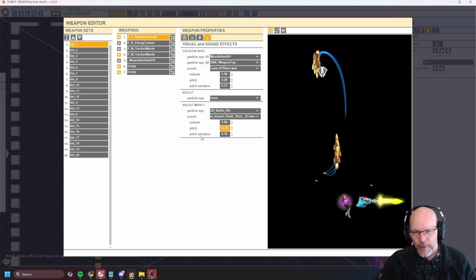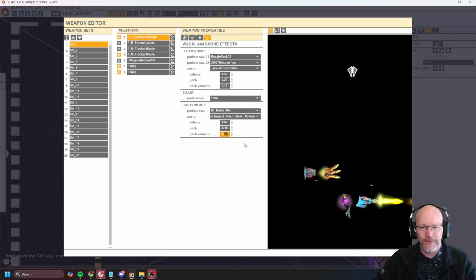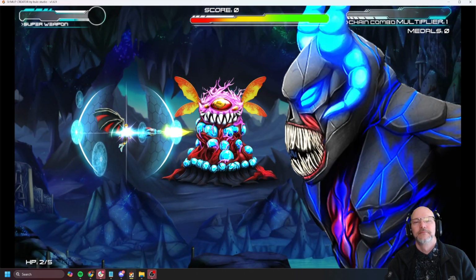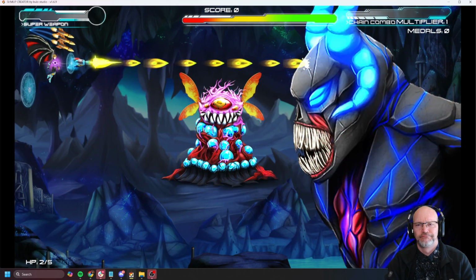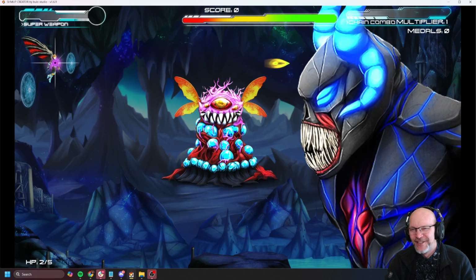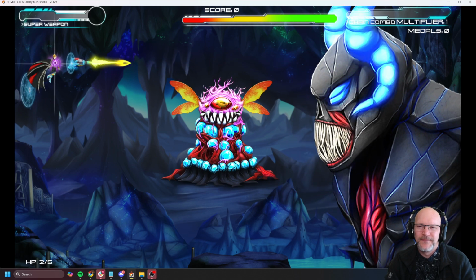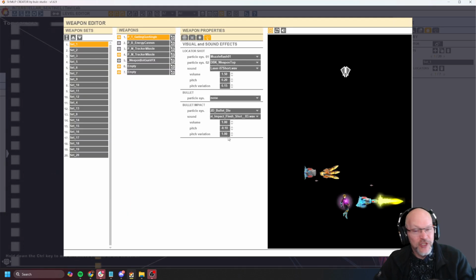And then the other thing to play with is pitch variation. If you turn up pitch variation to something crazy like this, you can hear it. So that doesn't sound great. But you can hear the differences.